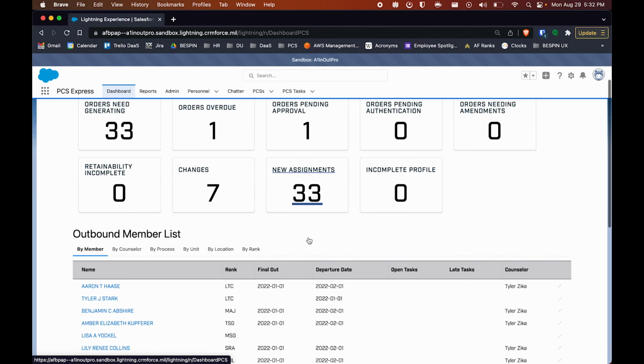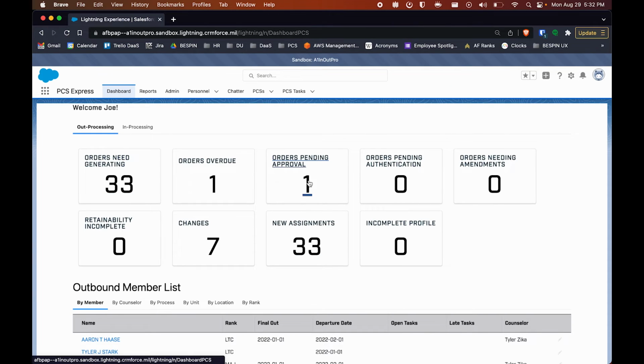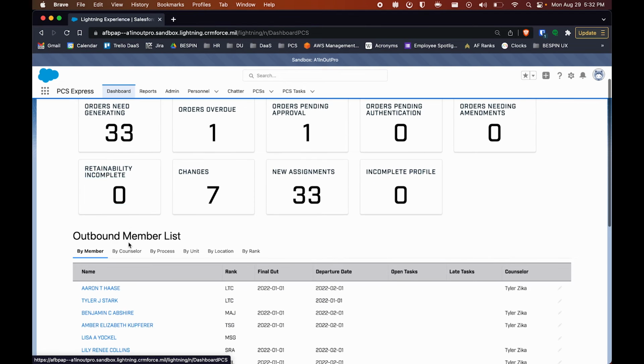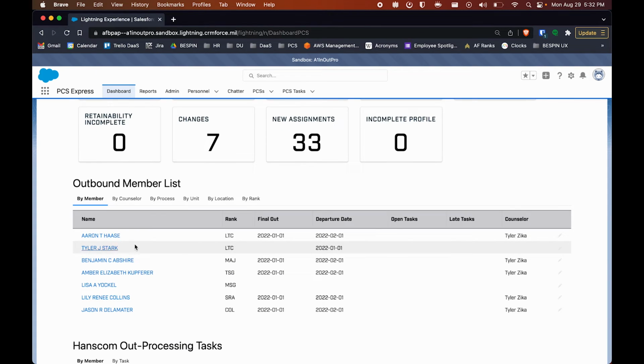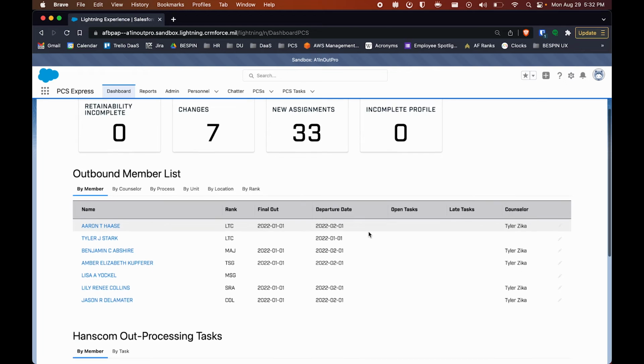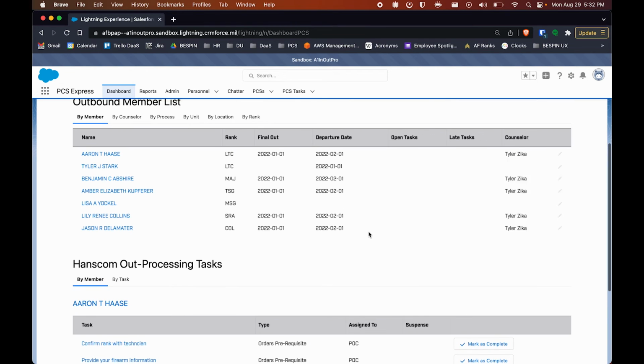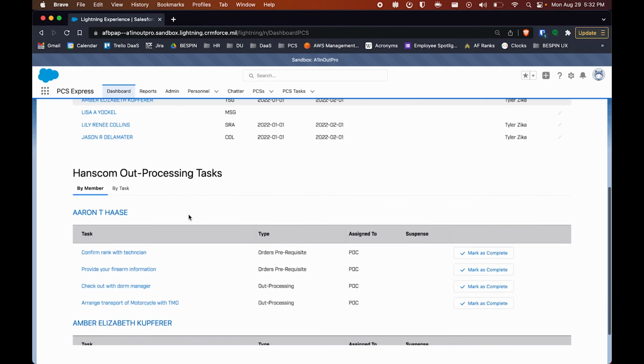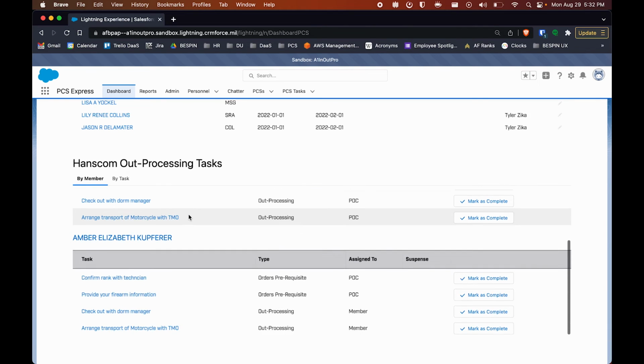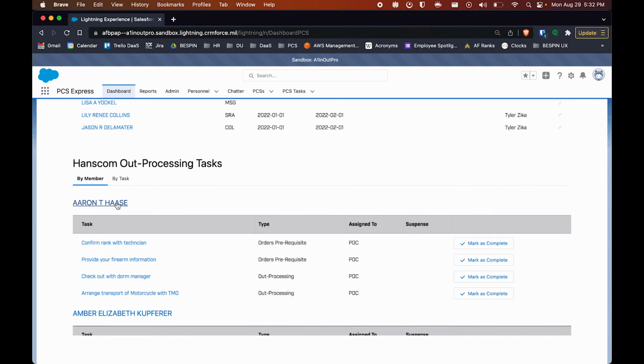So as you can see, we have all different tiles depending on the phases that a user may be in, or an airman may be in. We have an outbound member list, which kind of tells you a little bit about where they're at in the process and a little bit about the individual. And then we have specific base individuals as well, who's leaving this base.